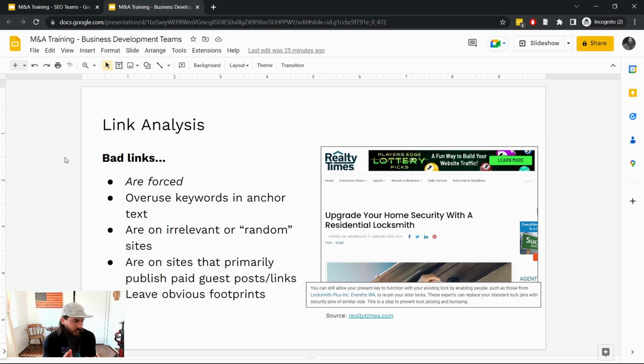This is an example from Realty Times, where if you look at the anchor text, it's a little hard to see. You can see here that the anchor text is Locksmith Plus Inc., Everett, Washington. That's definitely forced on this article that is about upgrading your home security system with a locksmith, right? Not really a super locally focused article. Clearly, this link is paid and very forced in the article, doesn't add value to the page. So these links are pretty clear to spot if they aren't done super well, and people who place them don't really know what they're doing.